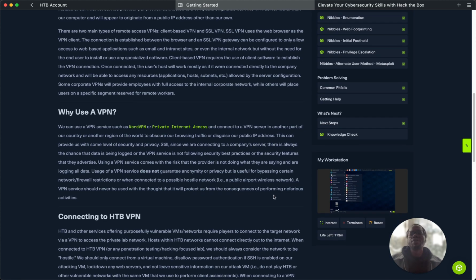So why would you use a VPN? I'll have a whole bunch of VPNs that I would suggest down below, or you could reach out to me for any VPN you think you should get. But why would you use something like NordVPN or Proton VPN, which has become pretty popular, and connect to a VPN server in another part of our country or another region of the world to obscure our browsing traffic?